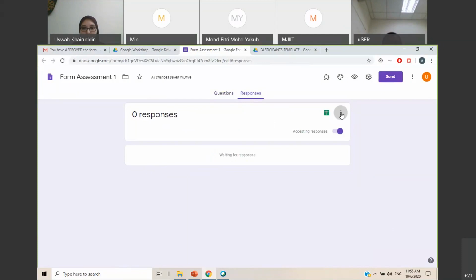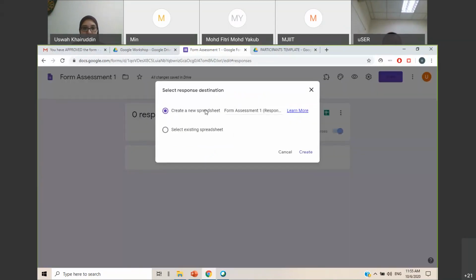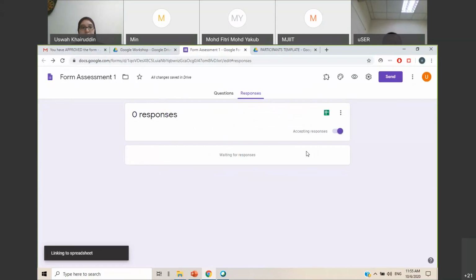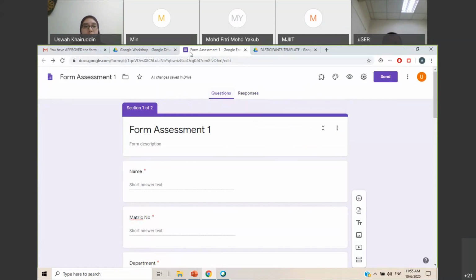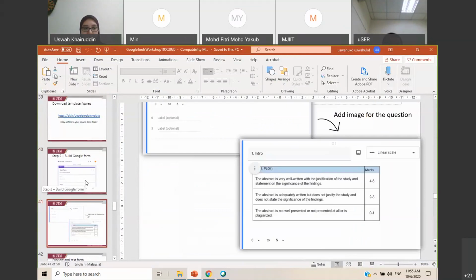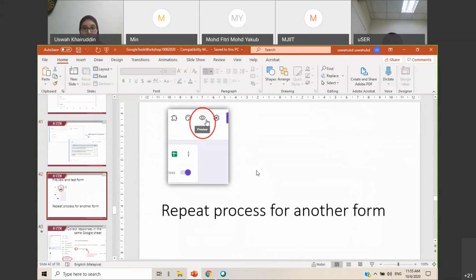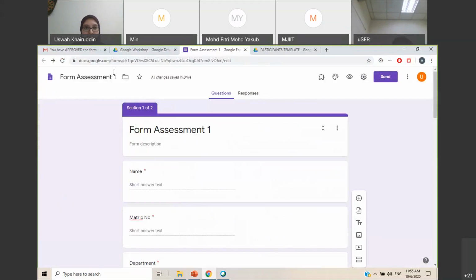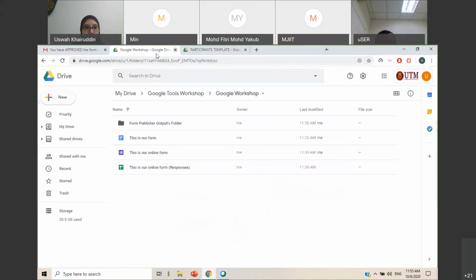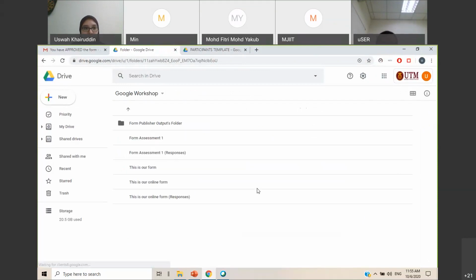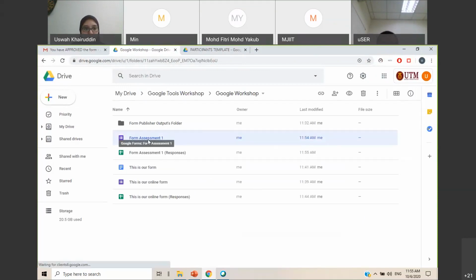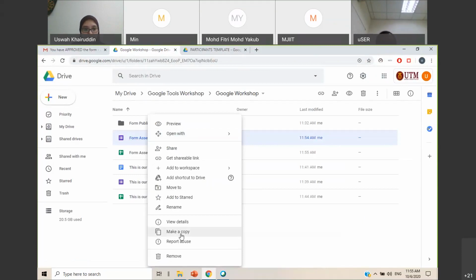Now responses, we choose a destination. Okay, create a new spreadsheet. Okay, create that. Now we have 2 forms. So what I want you to do is to duplicate this form because we don't want to waste any time making more forms. So refresh your folder, and your form assessment 1, just right click and make a copy, so it's a duplicate.